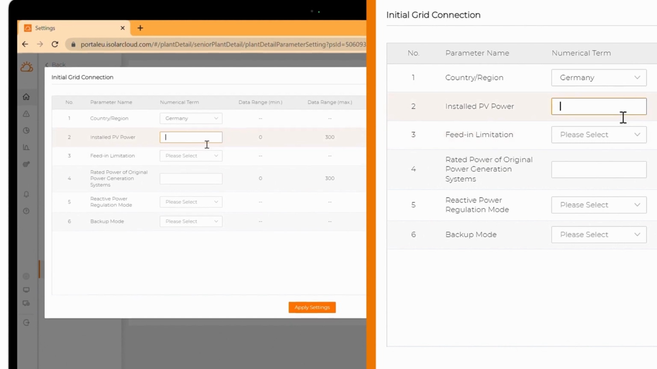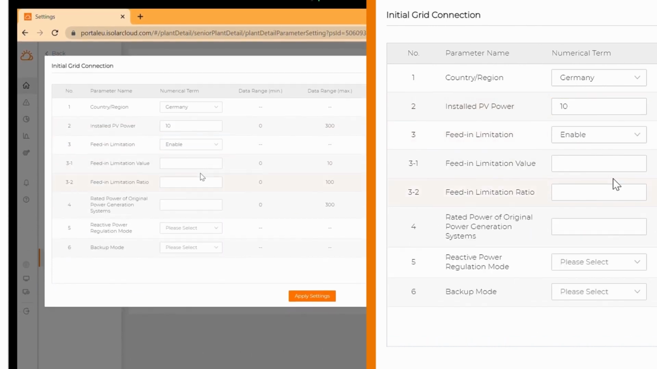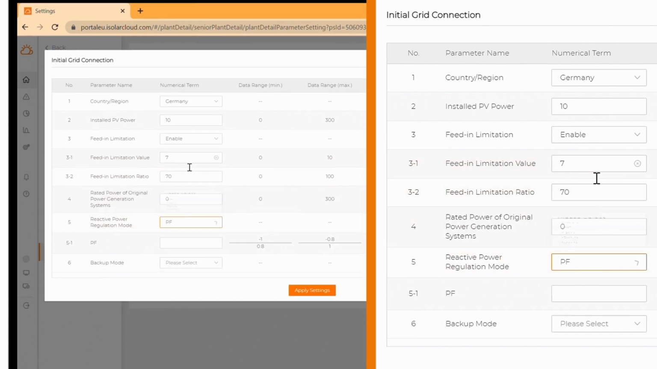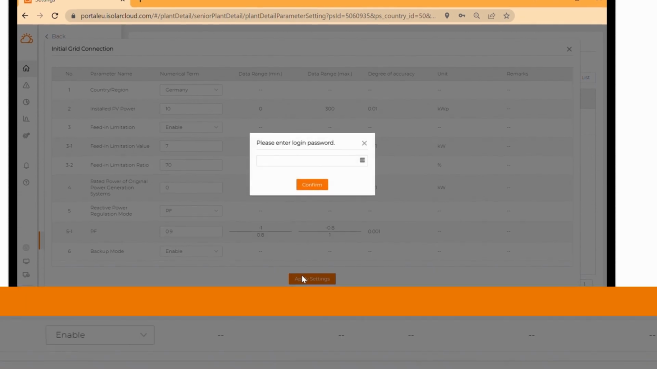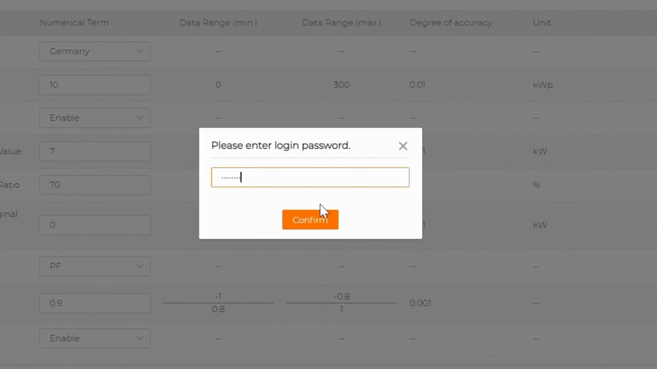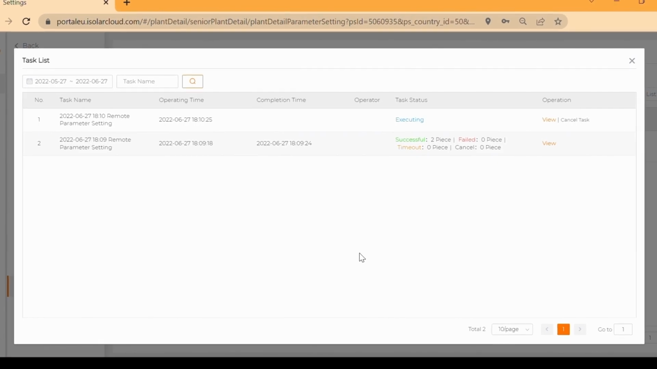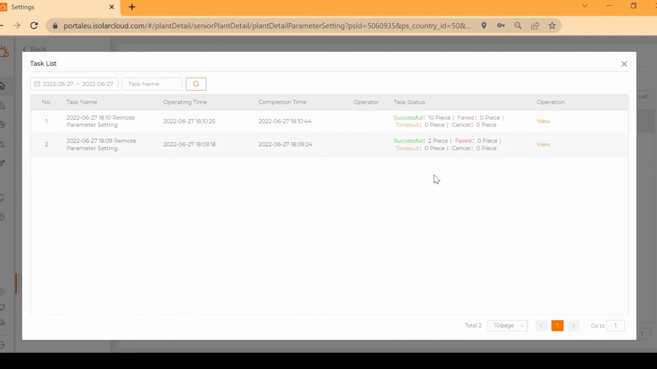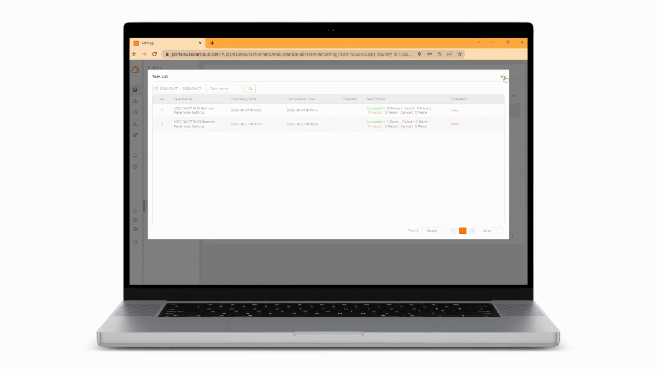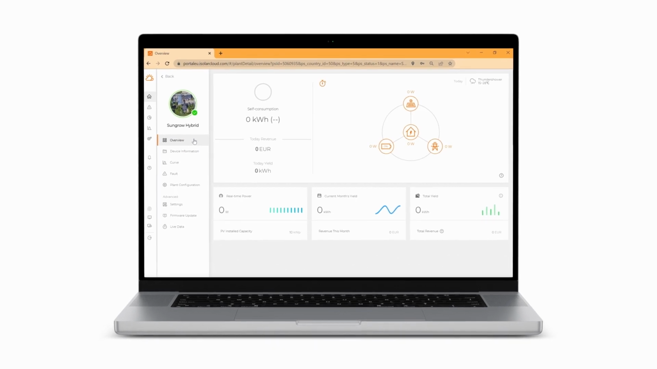Now you can fill in more data about your plant, like the installed PV power and other required information like feed-in limitation. Click on Apply Settings and enter your login password again. Click on Confirm. In the task list, you can check the execution status at any time. Now the grid code and parameters have been successfully set and the inverter is ready for operation. The creation of the plant is complete.